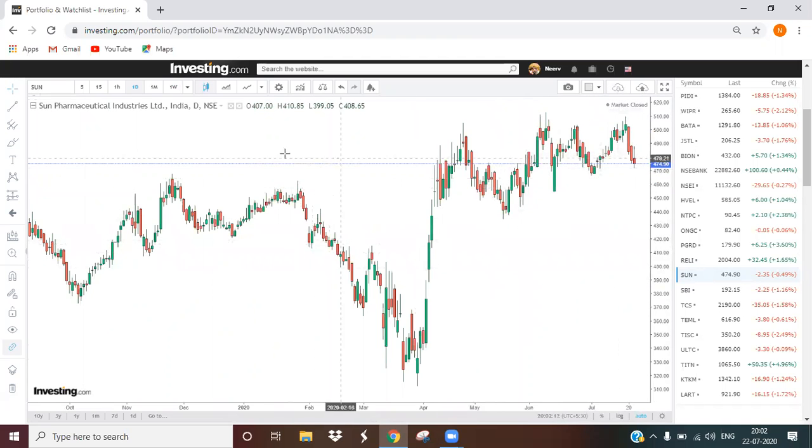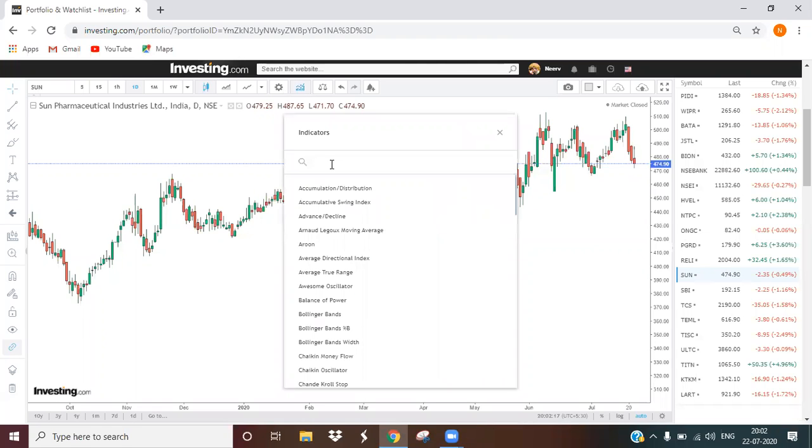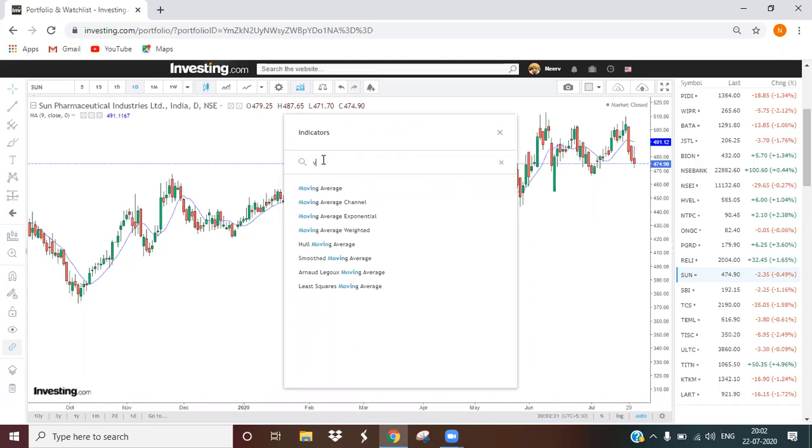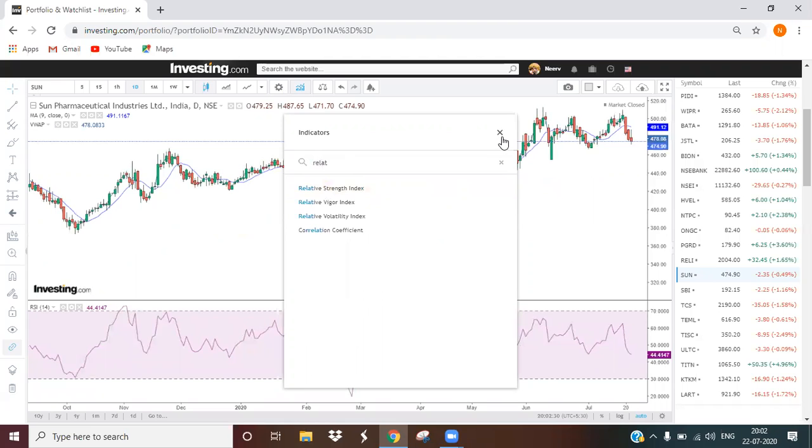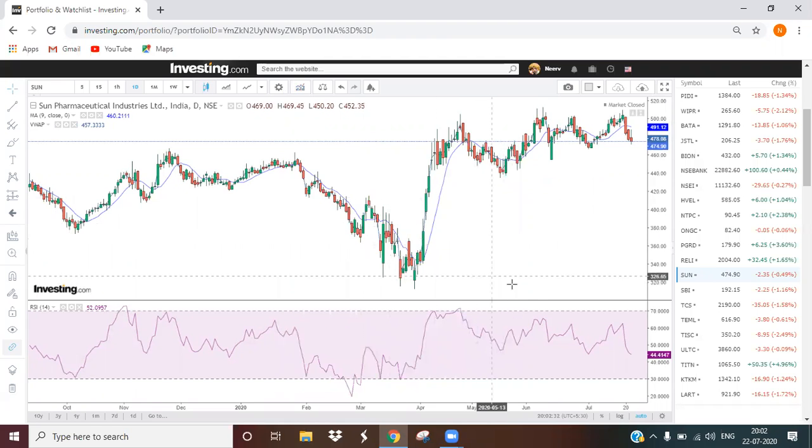For example, I have put some indicators, say moving average, and VWAP. I'm also adding RSI. Next time when I come back, I want all these things already there. I don't want to keep adding them every single time. What I will do is use the option of saving your chart layout and loading it. This is the option to save, and this is the option to open.